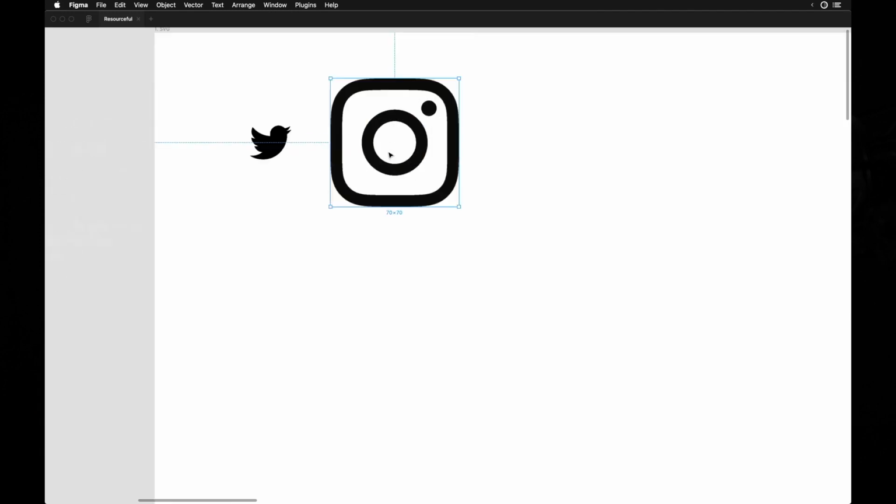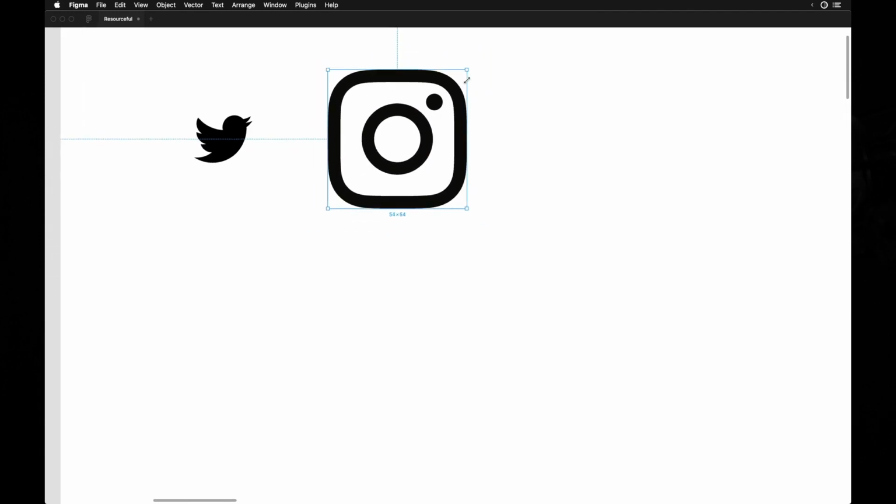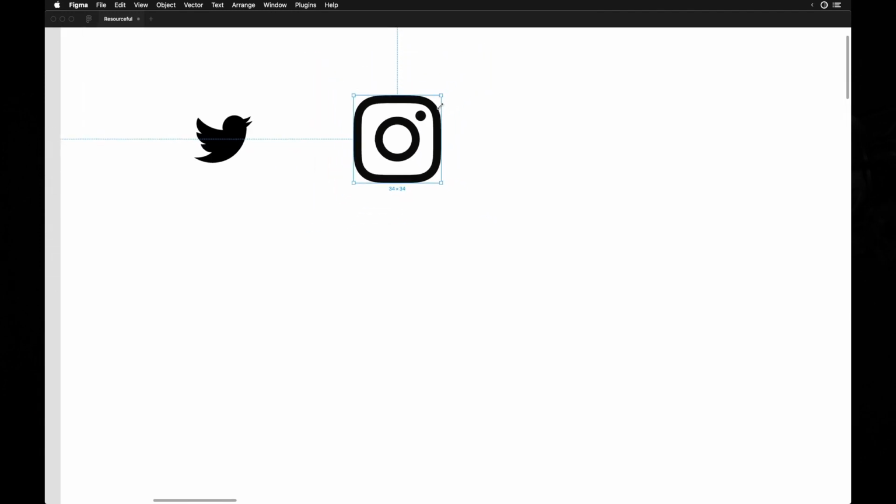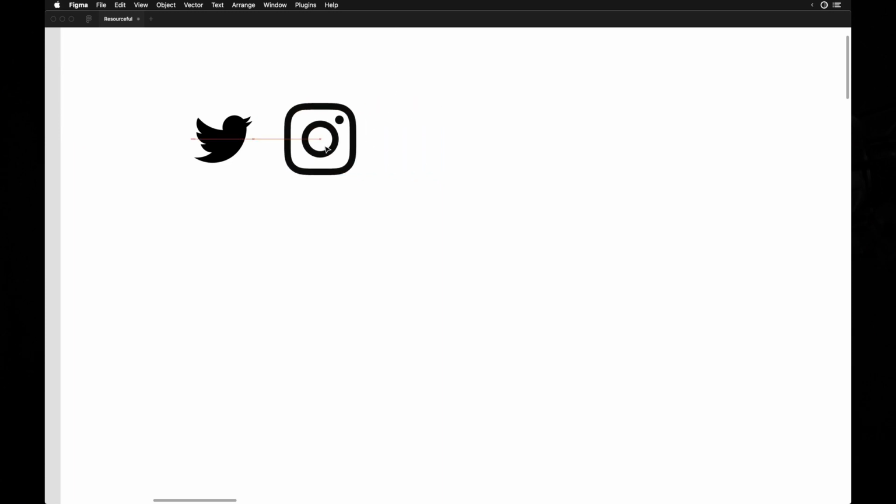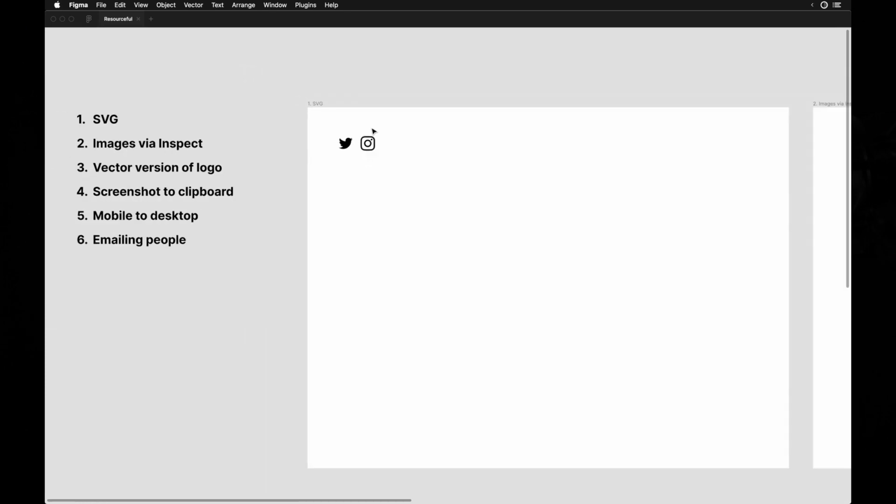So now we have our Twitter that we copy and pasted. And now we also have our Instagram. So we're just gonna scale these together. Now we've got our SVGs, and we're not gonna wait around on somebody to get these for us. We're gonna be resourceful and we're gonna find those logos.